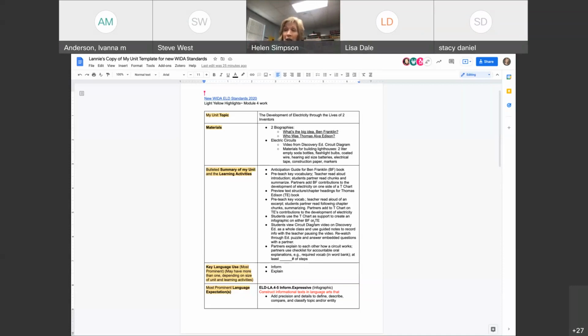And so I looked at the most prominent key uses, and then I considered my learning activities. One of those learning activities was to construct an infographic on either Ben Franklin or Thomas Edison and tell about their contributions to the development of electricity. And the second big learning activity was building the lighthouse and learning about the transfer of electricity and being able to share with a partner how the transfer of electricity worked.